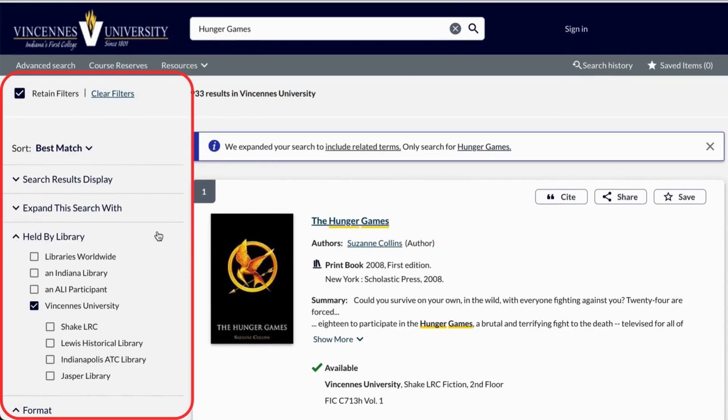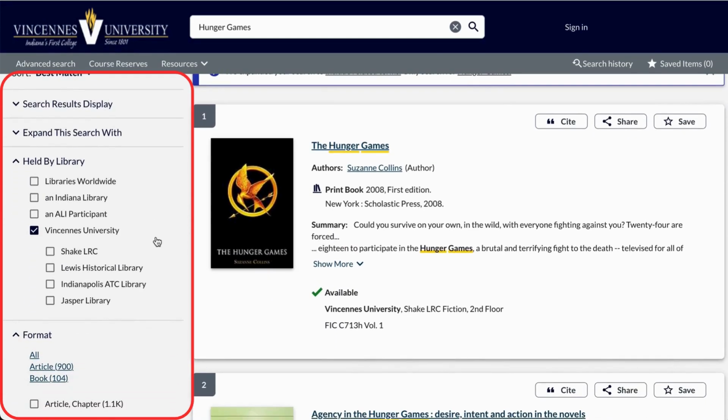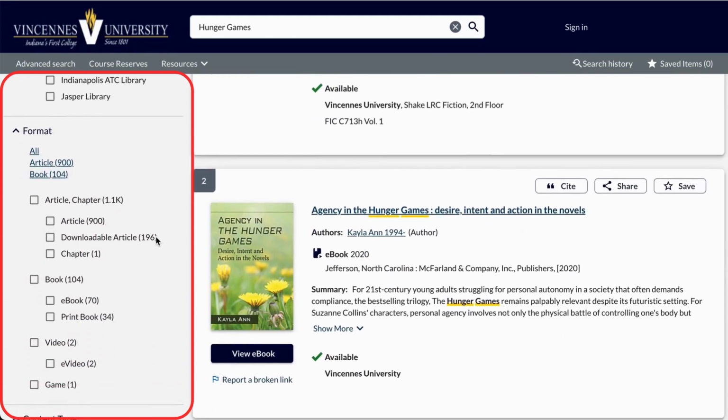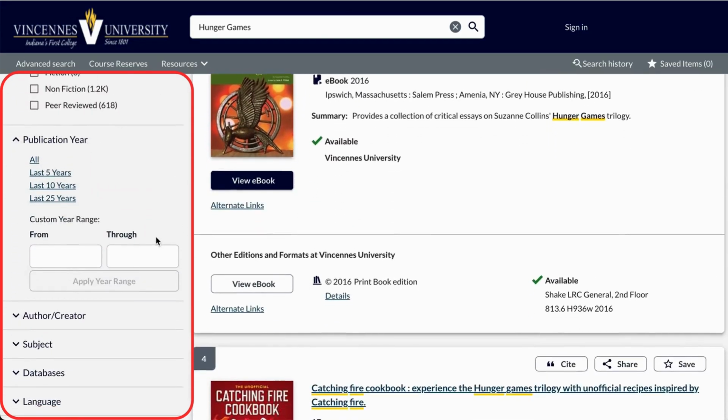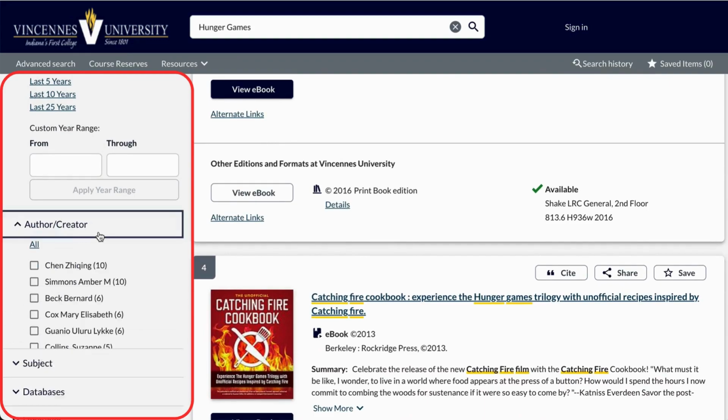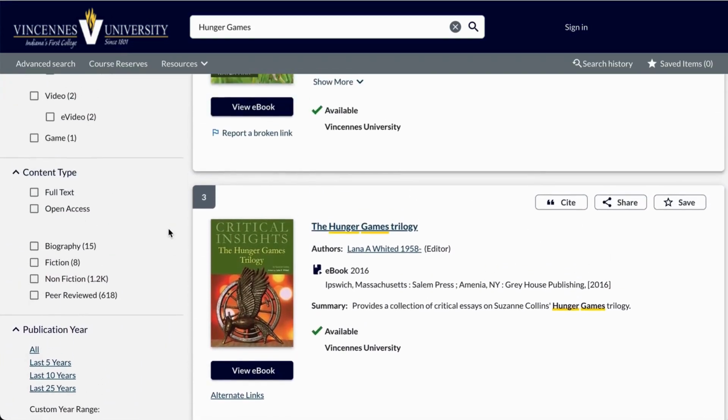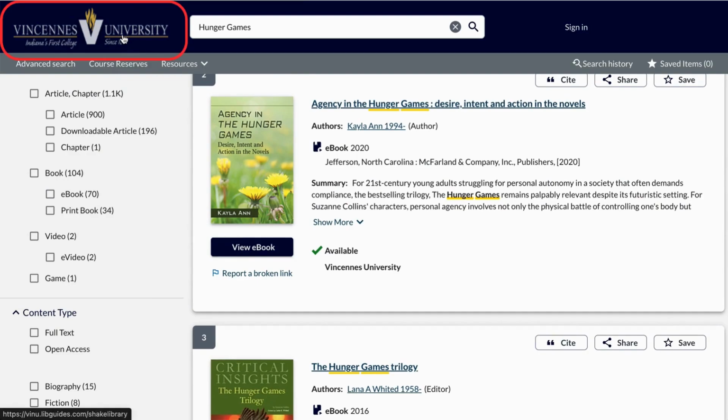On the left side of the screen, you will see that you can also limit your search in a variety of ways, such as campus, format, content type, year, author, and many others. When you're done using OneVU, you can return to the library website by clicking the VU logo at the top left of the screen.